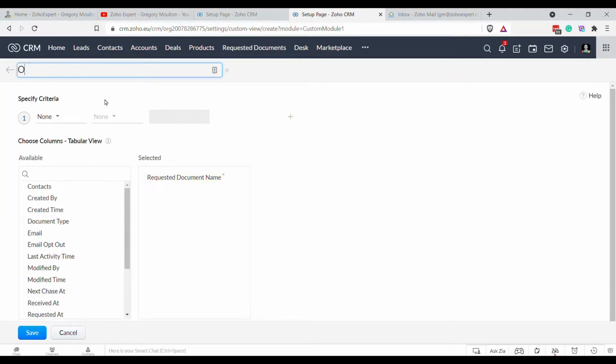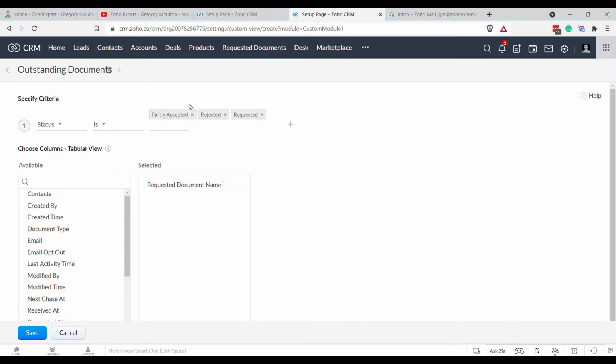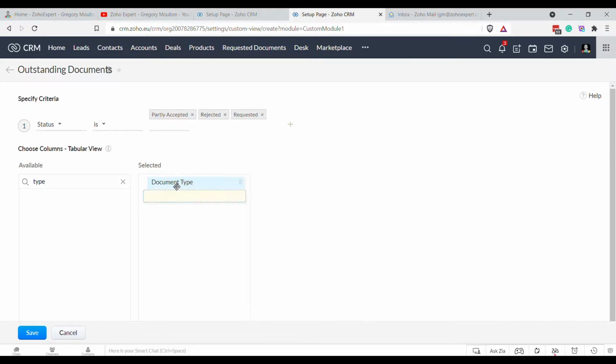The first view is going to be outstanding documents, and this is going to be the status. So we're going to filter these by status is rejected, requested, and partly accepted. That means if it's any of these three statuses, we're still waiting for the client to send us the document. So we want the type of document, and we want the next chase at.